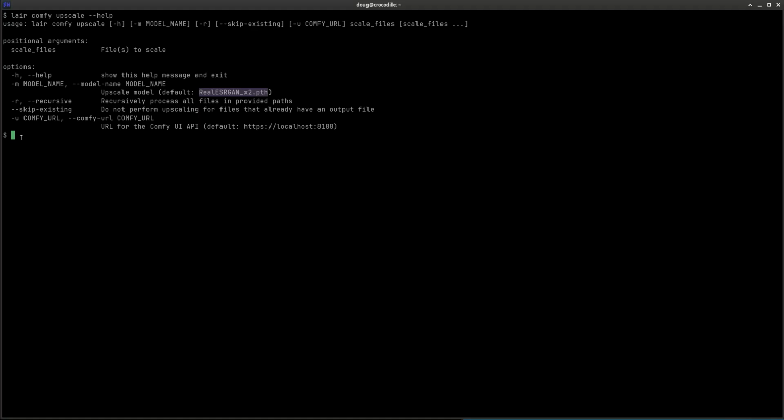I'm just going to mention too, the recursive option here is really nice. You could just run that against a path and it'll upscale every single image file based on the extension in the path. Let's do a layer comfy upscale output cow.png. So we have our cow.png here. I'm just going to let it do the 2x one just to be fast for an example. So layer comfy upscale output cow.png.